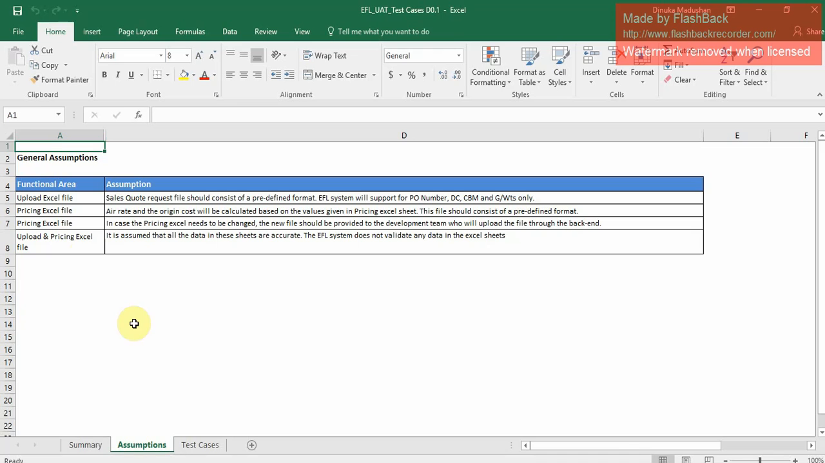And second would be relating to the functional area of price in Excel file. The assumption would be that AR rate and the origin cost will be calculated based on the values given in the price in Excel sheet. This file should consist of a predefined format. So it is understandable that you agree to stick to a certain file format, and the system would be supporting the same.